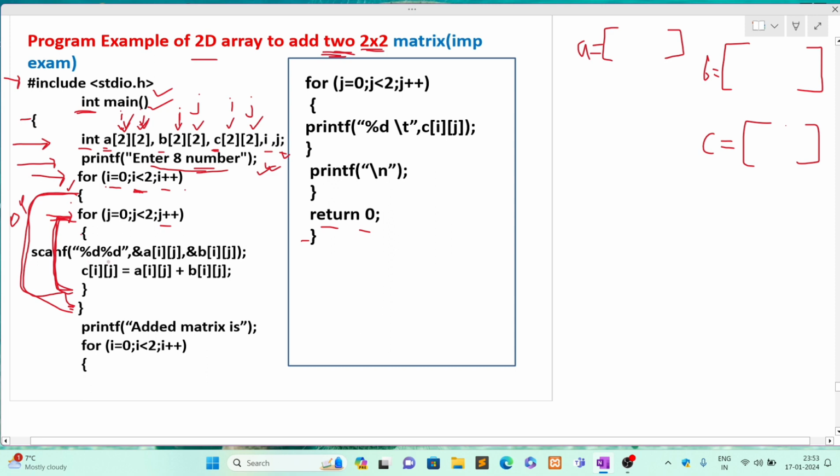Here is written percent d percent d. Here are two percent d because whatever value is entered by the user is going to be stored in two variables. Here are two variables: one is the a variable and another is the b variable. That means a and b are array types of variable. We have used here address of a[i][j] comma address of b[i][j].